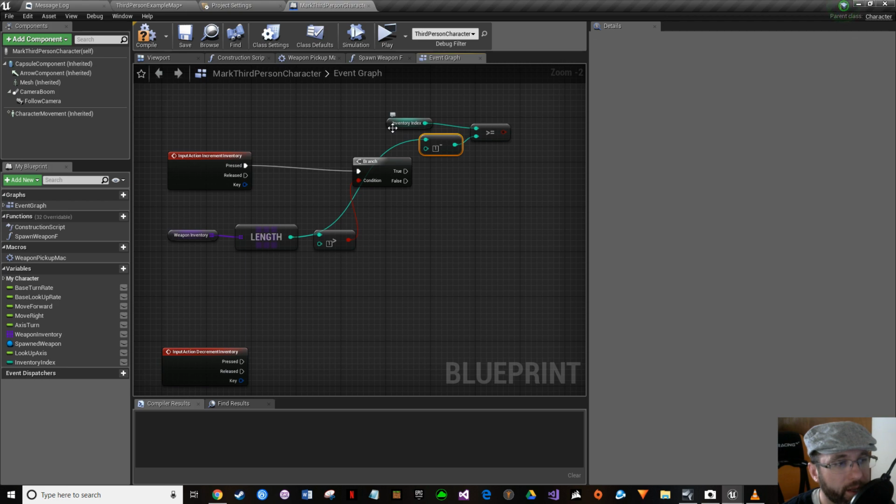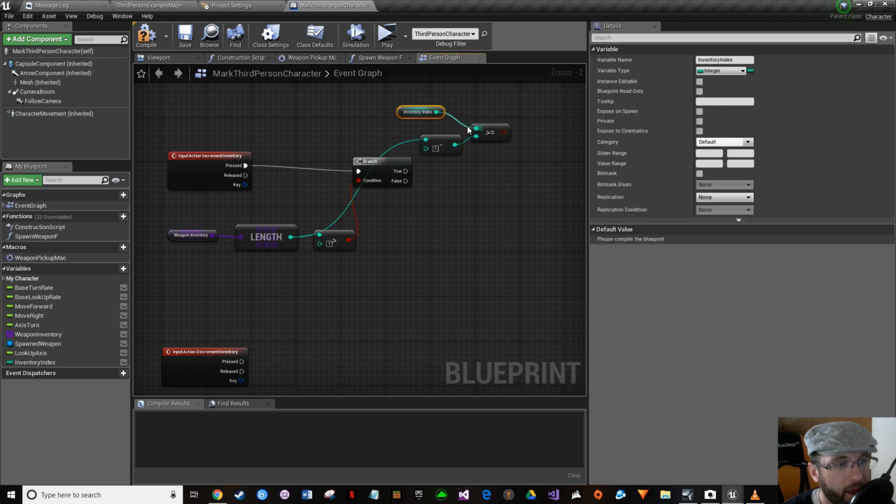So we want to say our inventory index is greater than or equal to the length of our inventory minus 1. Now think about why we might need to do that. And I had to write myself a note to make sure I get this right. And my note says, if your index is greater than the length of your inventory, that means that you've overshot the length of your inventory, and you're going to need to come back to 0.